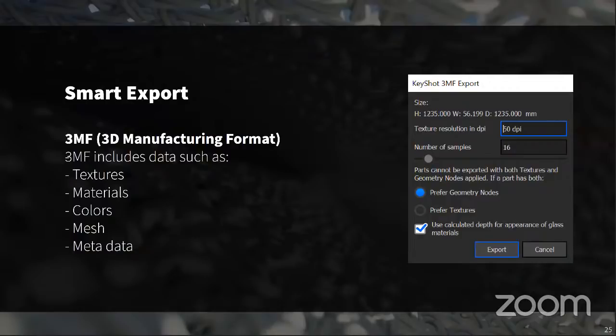We've recently been experimenting with full color printing using 3MF files on our in-house J55 printer from Stratasys, and it's absolutely mind-blowing what kind of results we've been able to achieve straight out of KeyShot. No Photoshop, no multiple programs, straight out of KeyShot 3MF into printing. It's awesome.